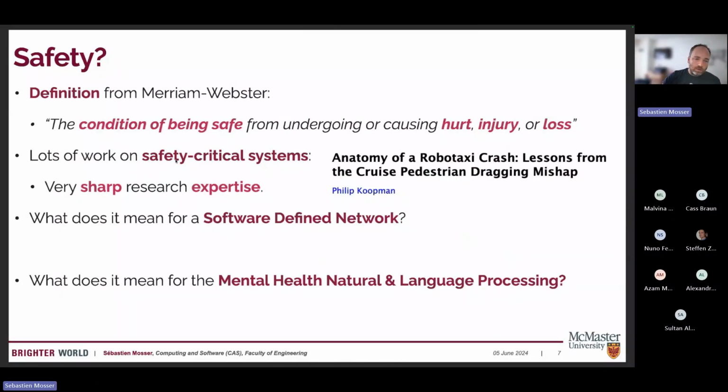So let's go back to the root and let's go back to the definition of safety. If we just take the dictionary definition, it's a condition of being safe and not causing any hurt, injury, or loss. And there's a tremendous amount of work on safety critical systems. It's a very sharp research expertise.